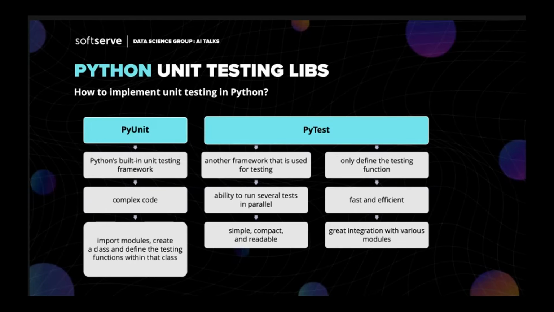It has the ability to run several tests in parallel. It's fast and efficient, with great integrations with various modules. It's very simple, compact, and readable. And of course, it needs you to define the testing function separately, not inside of the original code.